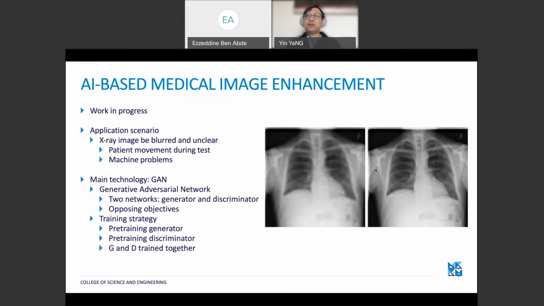So in particular, when we do this medical image enhancement, we make sure that the classification result is the same, which means if the AI thinks that the input is a pneumonia case, then the AI should also think that the output is a pneumonia case. This is very different from traditional image enhancement in computer vision because we have a constraint that we must preserve the prediction label. The main technology we use here is called a generative adversarial network.